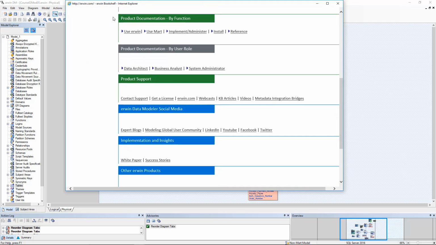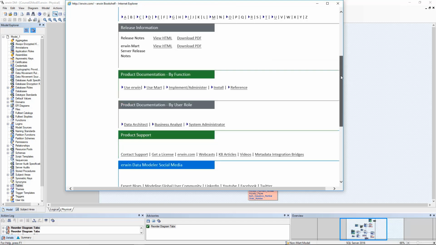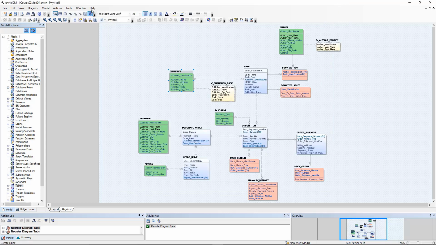Product documentation organized several different ways, by function, by user role. Information about product support, including a link to get a license, a link to the website, Irwin Data Modeler's social media, articles by expert bloggers, a collection of white papers, Irwin customer success stories, and other Irwin tools and products. Let me close the Irwin bookshelf.